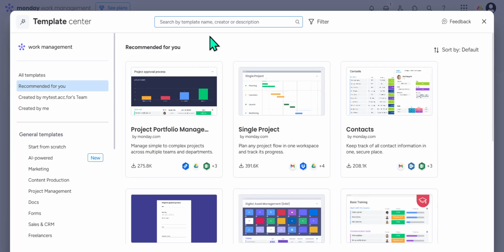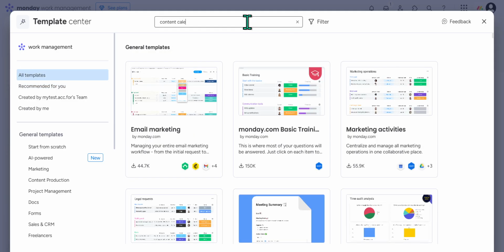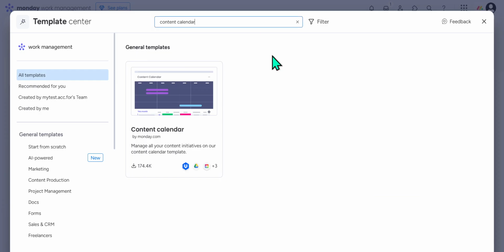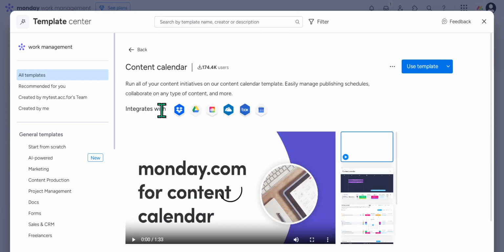In the Template Center, you'll see a search bar. This is your friend for finding exactly what you need. Here, type in Content Calendar. This search will yield the specific template designed to help you manage your content creation process. Look for it, and once you've found it, select it by clicking on Use Template.